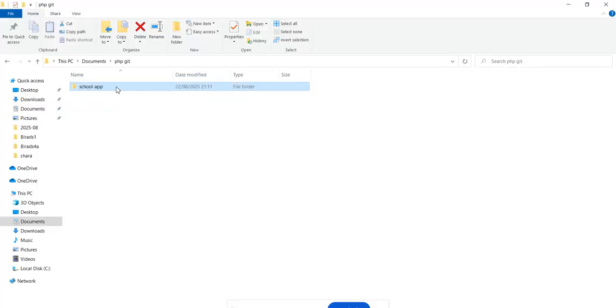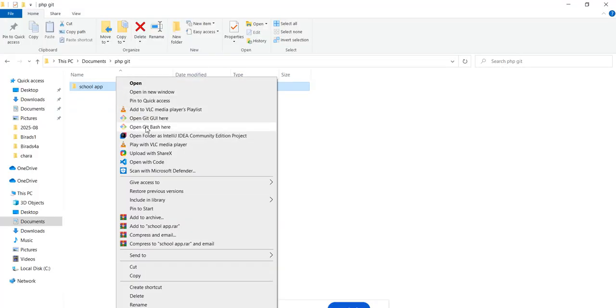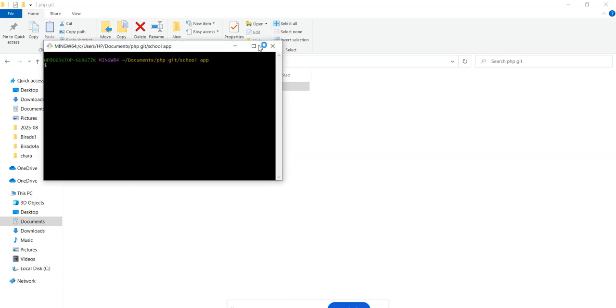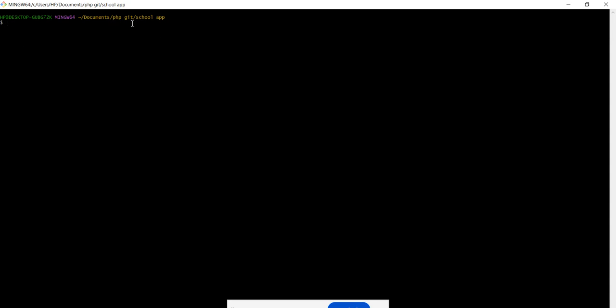So you right click, you select open Git bash here. What it's going to do is that it will open that project in your Git bash terminal. The first command you're going to run is git init. Git init.